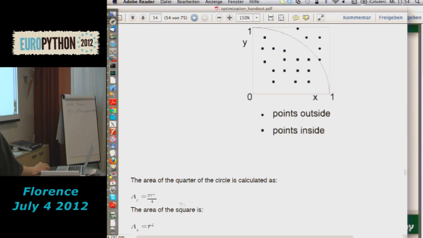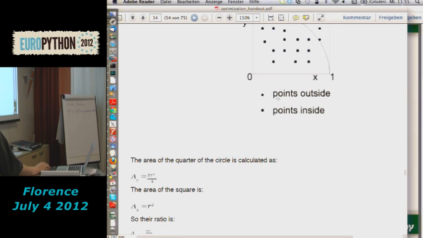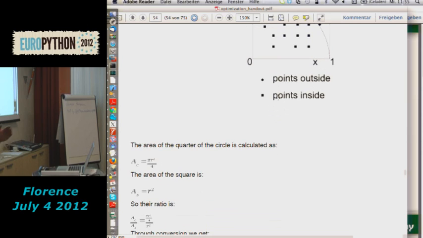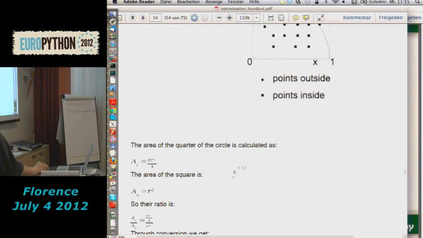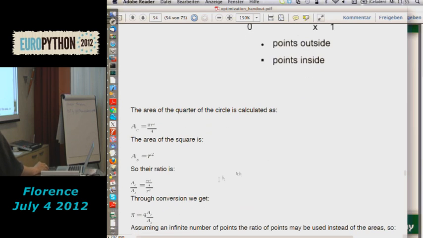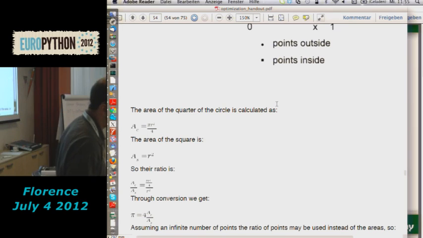It's very easy, because the area of the circle is pi R squared, and this quarter of the circle is just pi R squared divided by 4. This would be this area, and the square is just R squared. You have both of them, and now if you put them in relation, this area to this area is just the same as these both formulas, and you rearrange a little bit and say pi equals 4 times the ratio of both areas. Very basic mathematics. So 4 times the ratio of both areas gives you pi, if you know the areas correctly.